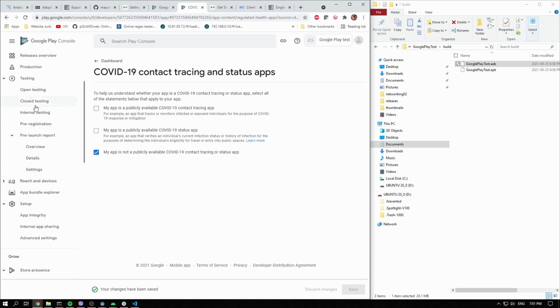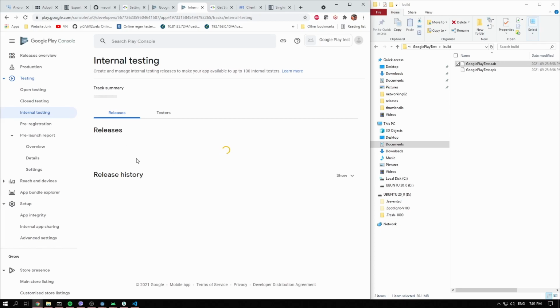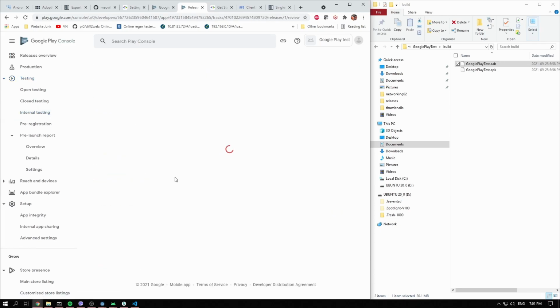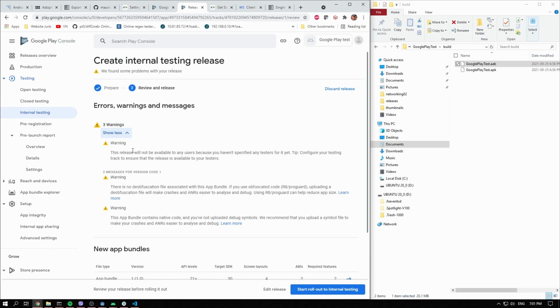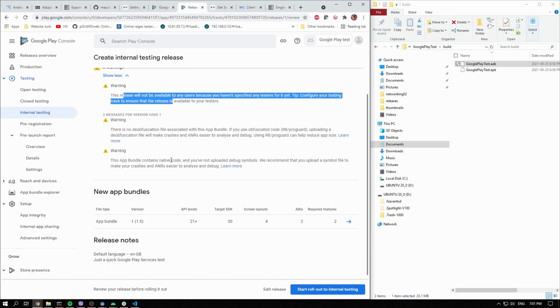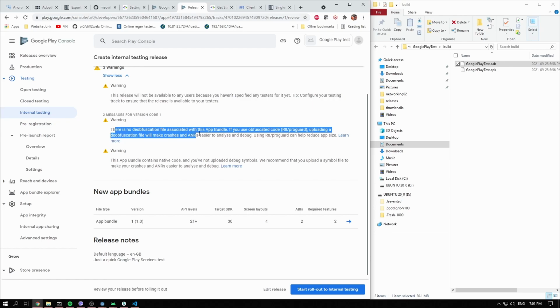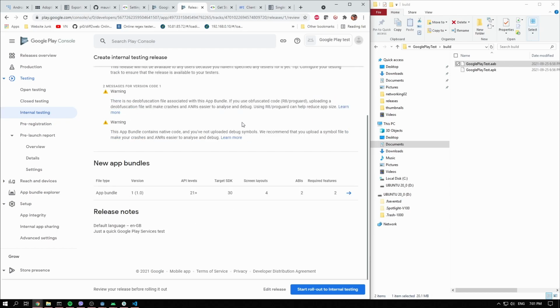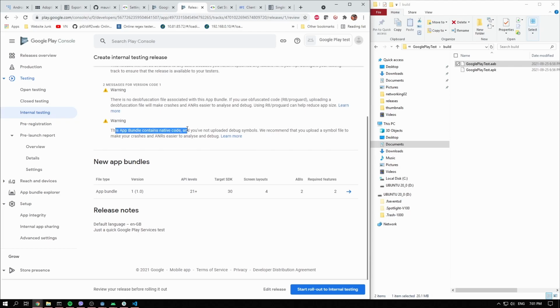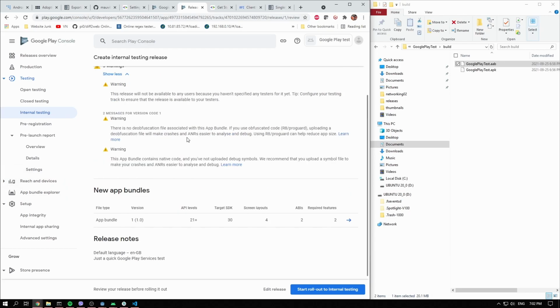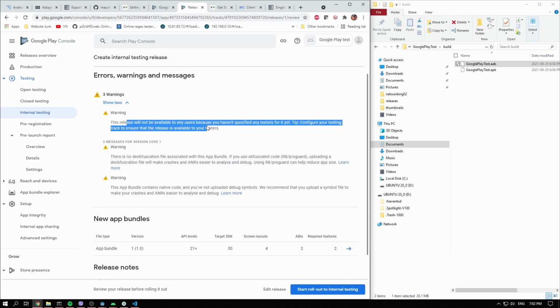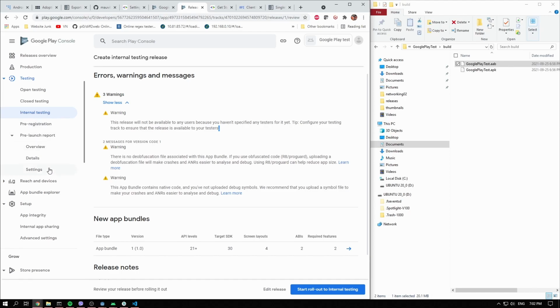Okay, so let's go back to our releases page, internal testing. Let's review. Warnings. There's no testers. There's no deobfuscation file associated. App bundle contains native code and no debug symbols. That's fine. So we need testers. So we need to configure our testing track.